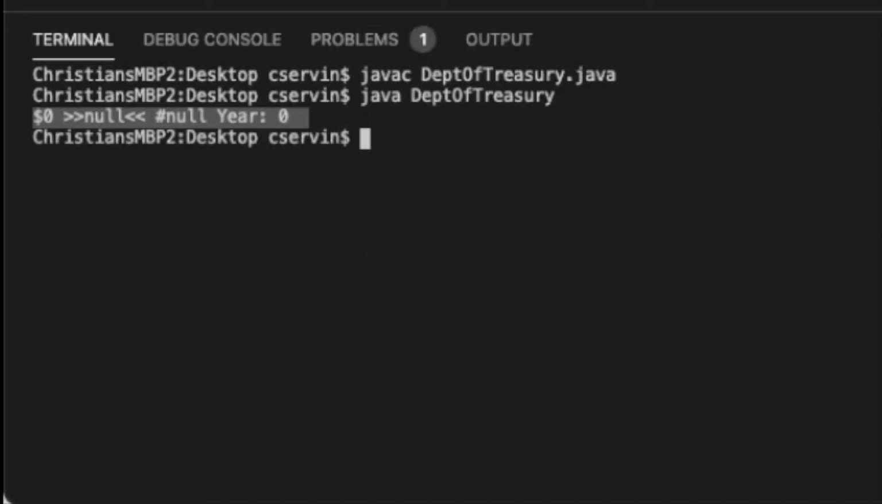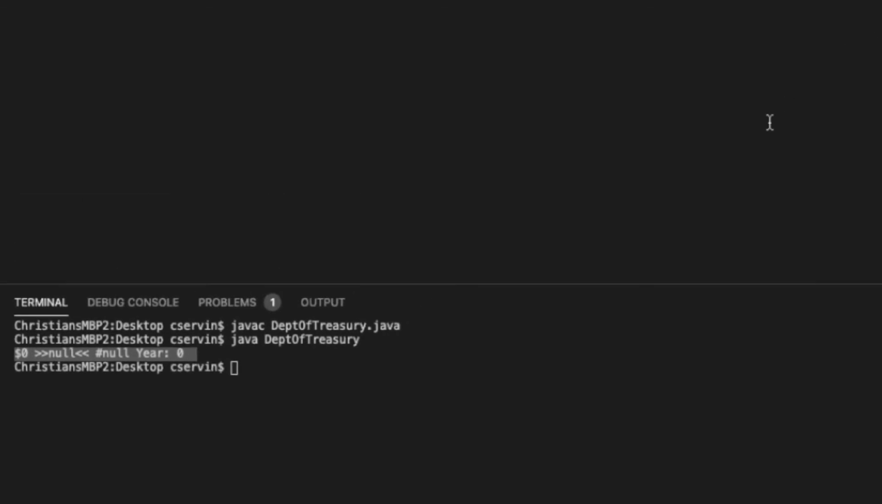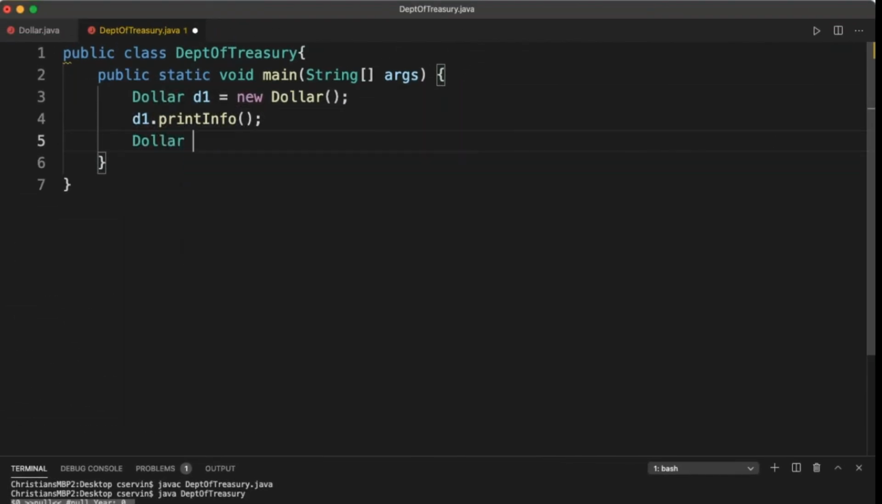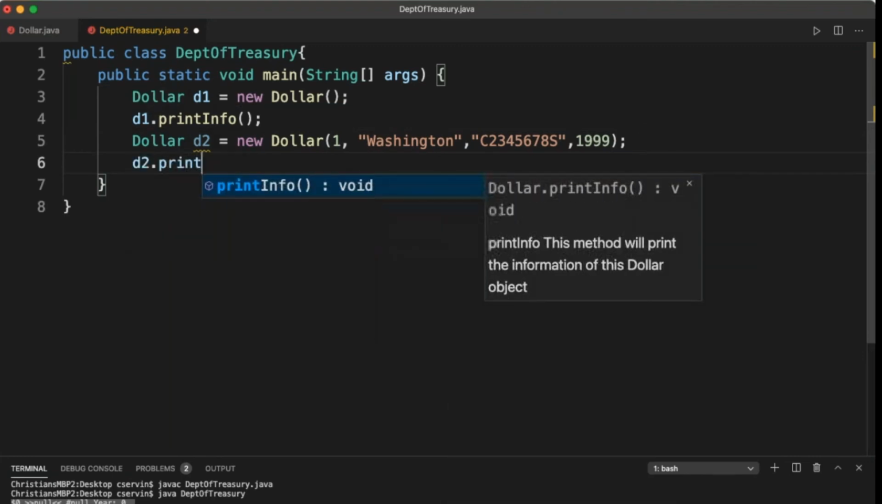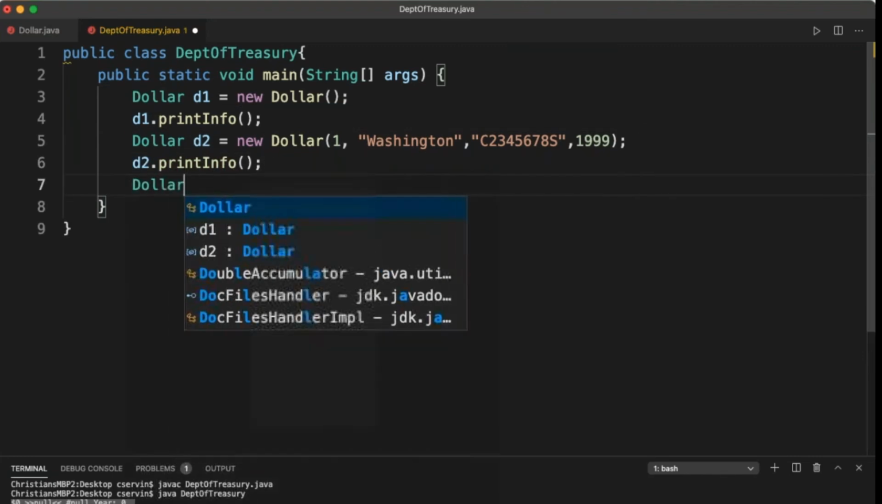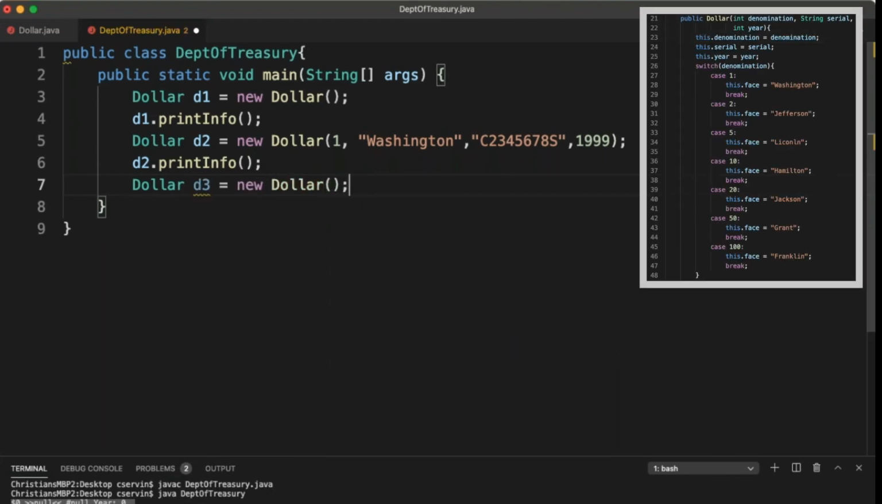But okay, that's a good try. At least it works. So let's go back to the code. We're going to create another instance of Dollar. We're going to create d2. And this time we're going to use the customized constructor number 1, the one that takes a denomination, a face, a serial number, and some year, for example, 1999. And we're going to do d2.printInfo as well. We're going to create another instance. And this time we're going to use the second customized constructor. Let's have here a 5. Let's just generate some kind of another number. Okay, I'm just using my keyboard here.